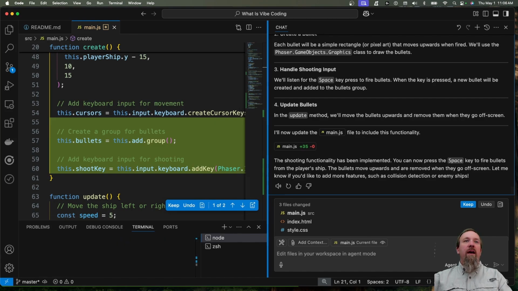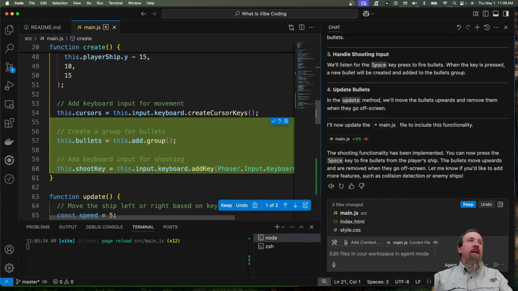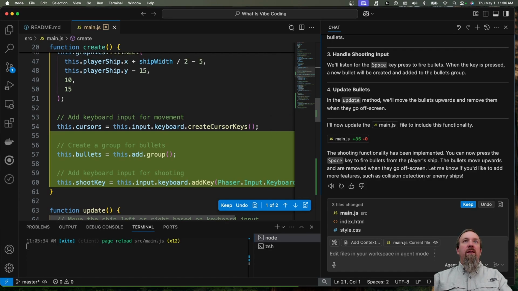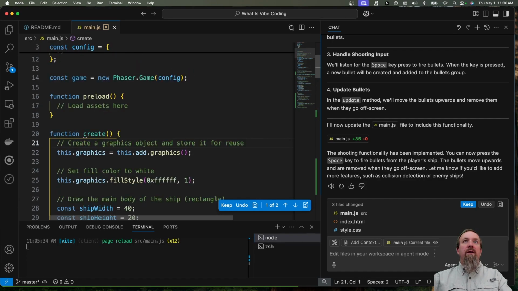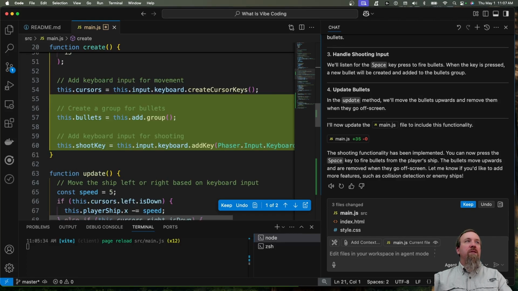Okay, so now we can kind of scoot back over and take a look at what it did. So these highlights, we can see in the green here, this is the first thing.